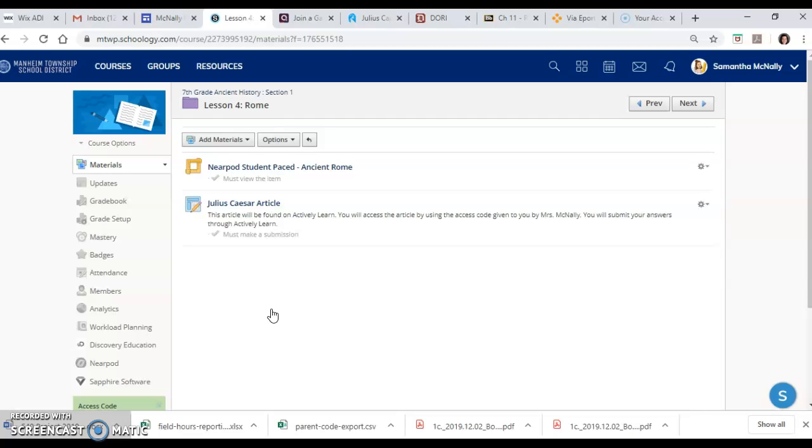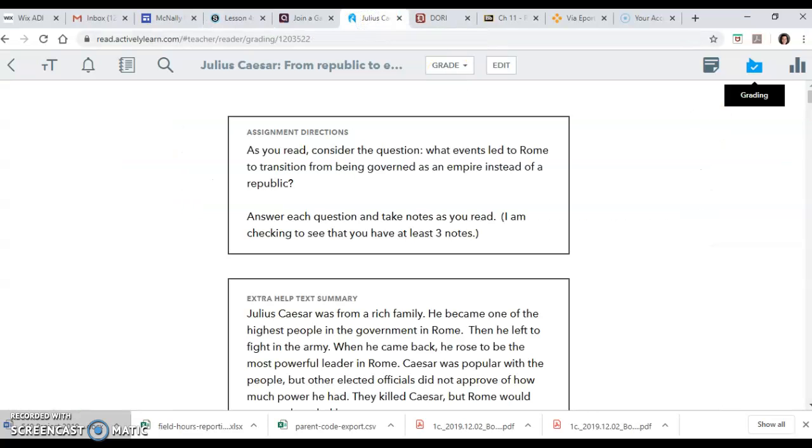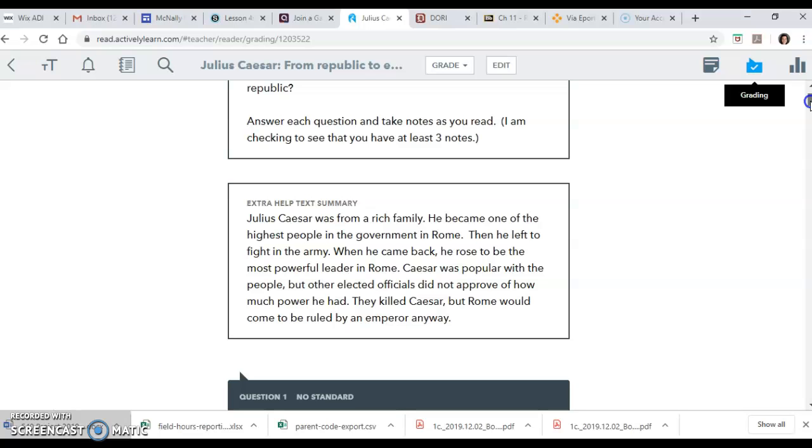So Actively Learn is a resource I'm pretty excited about because it offers a variety of features, especially for students with special needs. So this is kind of what the screen looks like in Actively Learn. It provides some assignment directions and a focus for the students' reading, and for students who need extra help, there's an extra help text summary.